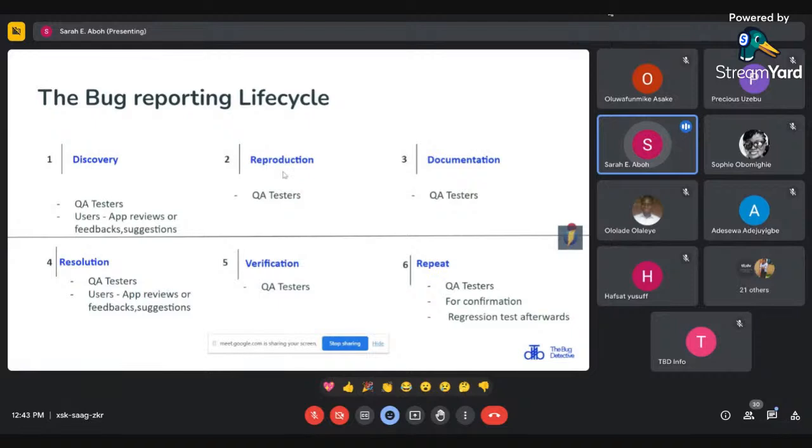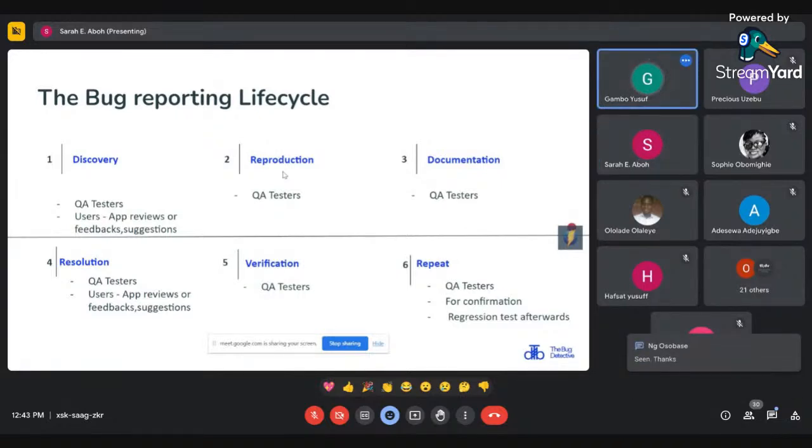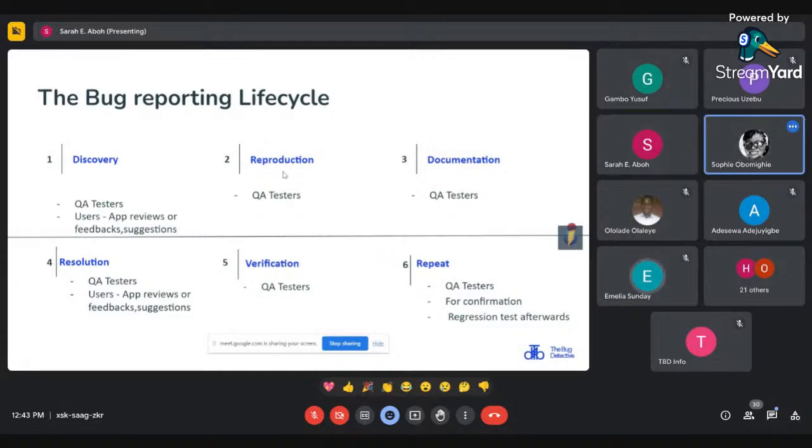The next step is reproduction. So we have to confirm that. Your screen, sorry. Sorry? We can't see your screen. Oh, I think it might be just you. I can see her screen. She's displaying the bug reporting life cycle. Okay, I can also. Yeah.